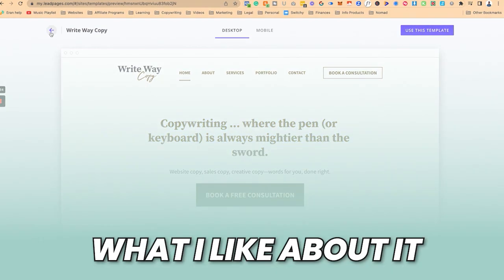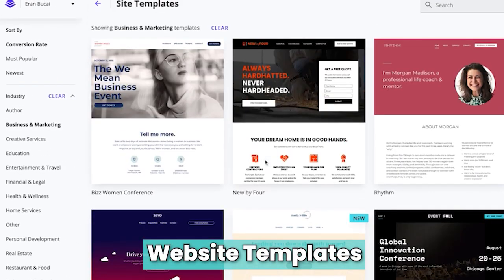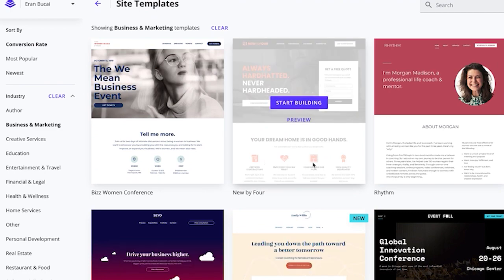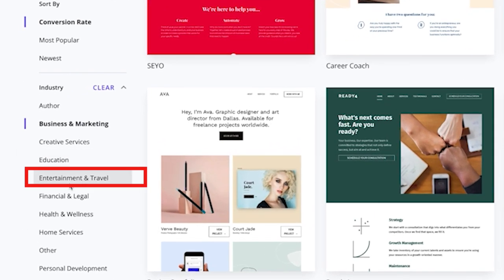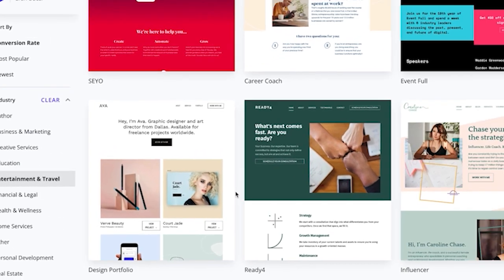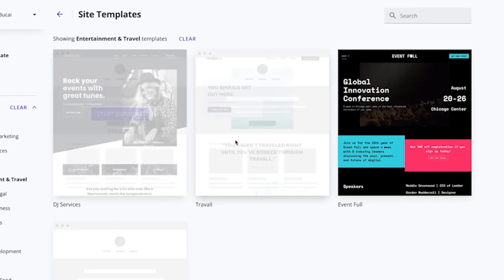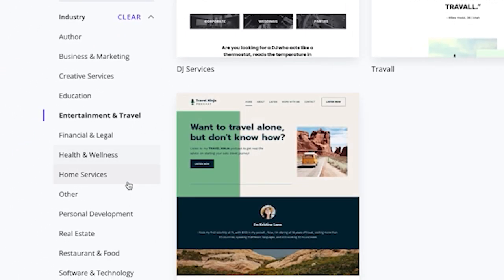The first thing I really like about it is it has really good templates. So it has a lot of website templates and lead pages or landing page templates. So you can actually go by, say, entertainment and travel. And when you click on it, it will actually appear with all the templates to do with that. So now you're going to see there's not going to be as many, but still it's pretty good that there's a whole bunch of templates.